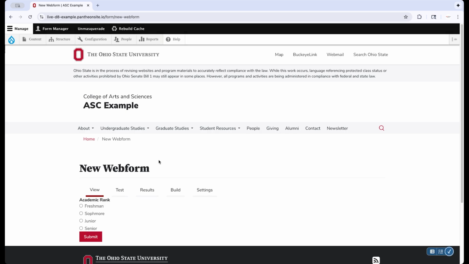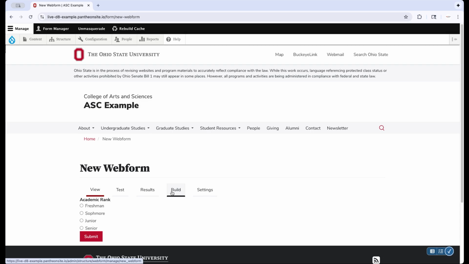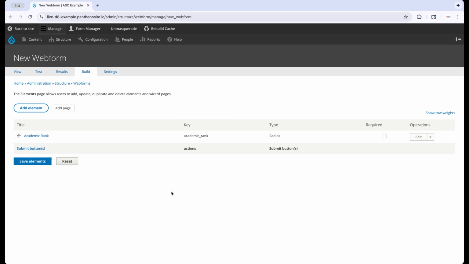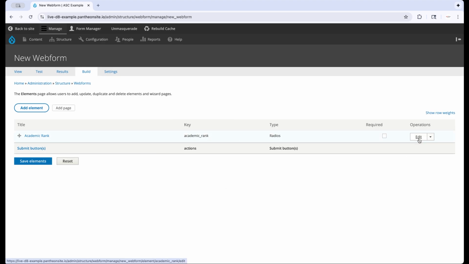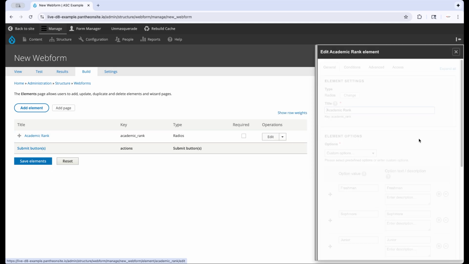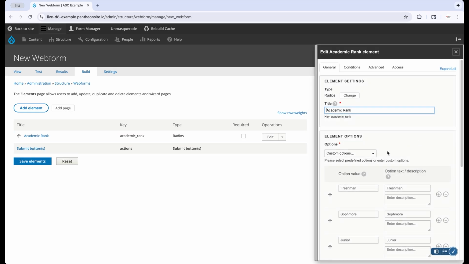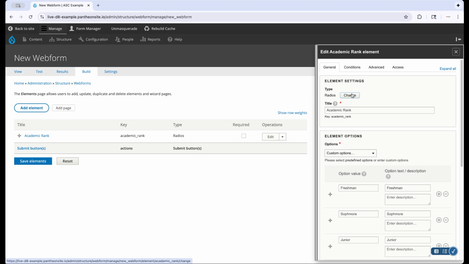But what if we decide we want to have a drop-down instead of radio buttons? We'll go back to the build view and edit the academic rank radio. We'll click the change button at the very top and choose select other as the element we want to change to.